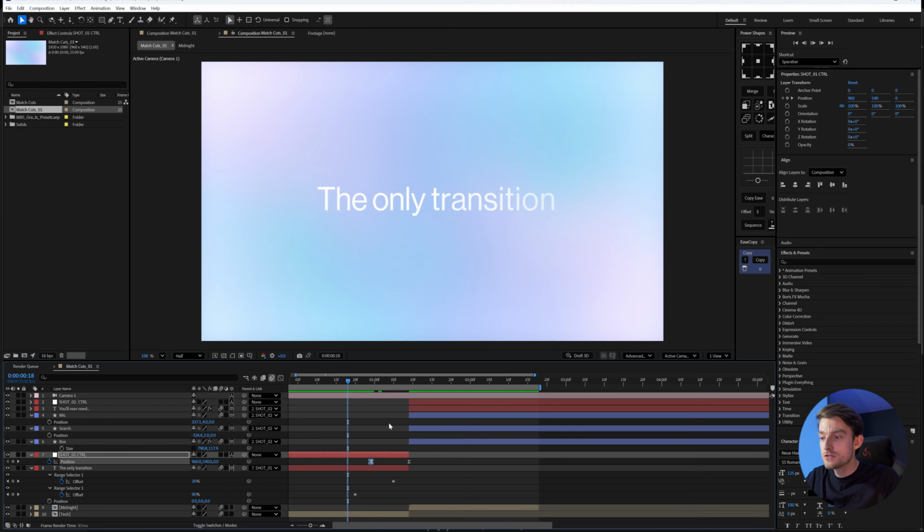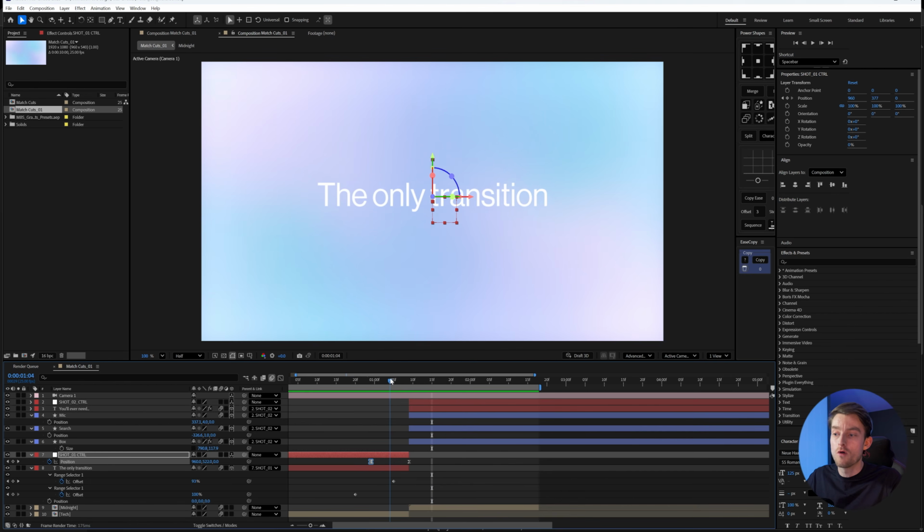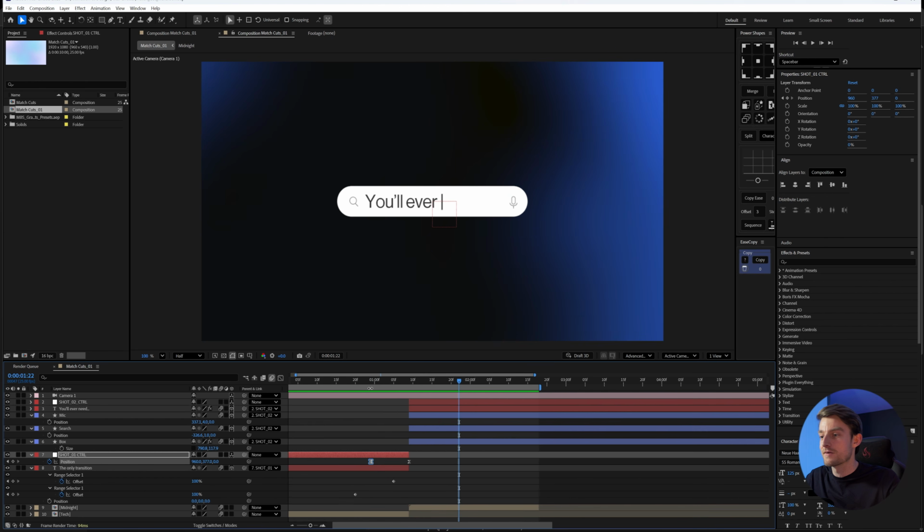So the problem now is because we have this anticipation, if we just cut, it looks really weird. And that's where the second part to selling the match cut comes in. It's going to be with a follow through. And we need to continue this movement all the way through the cut so it really sells that transition.